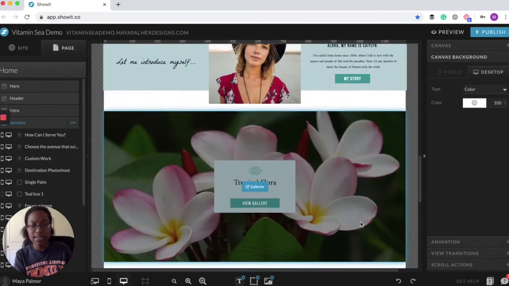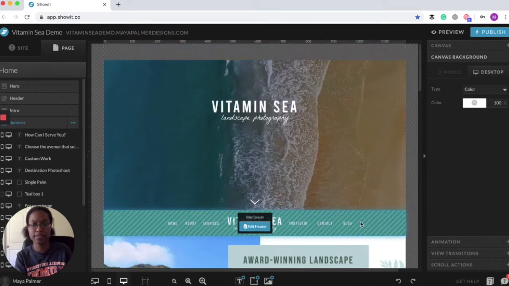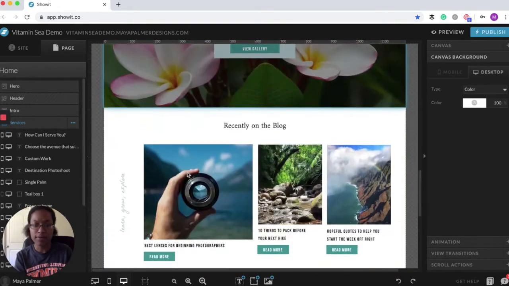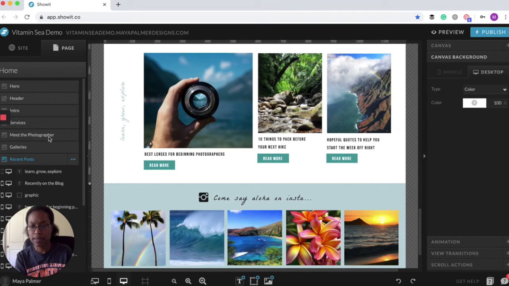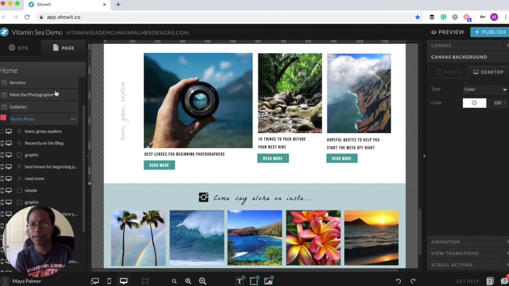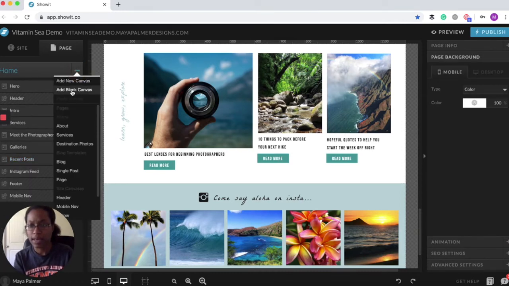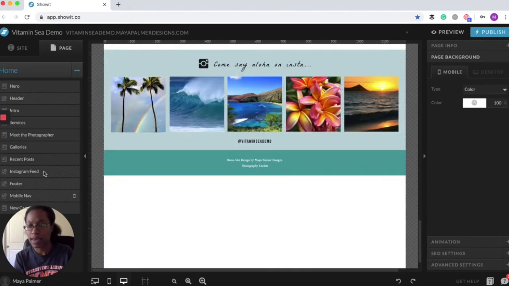Now, what if you want to add more information to your home page? How can you add more space? You're going to want to add a new canvas, and I want to add something towards the bottom, so I'll click to be in this recent post canvas that's near the bottom, and then at the top I'll click add blank canvas, and it's actually going to automatically add it underneath my footer.